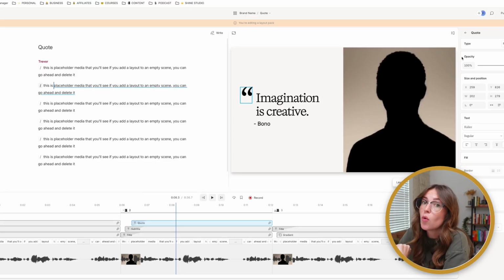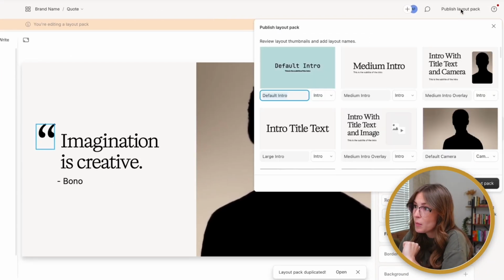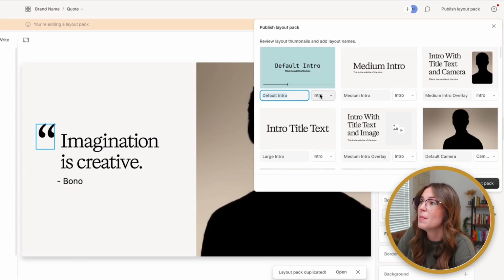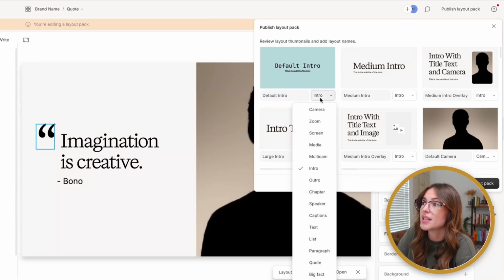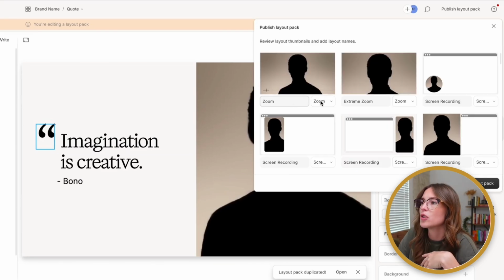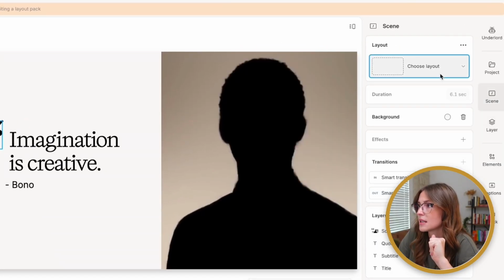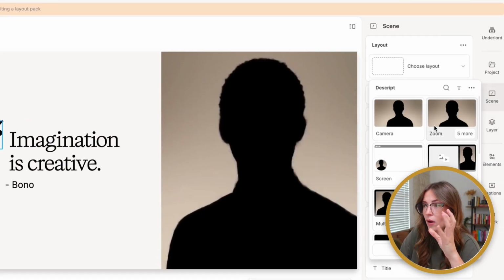Now, once you are completely done editing this for your brand, you click Publish Layout Pack, and you can go ahead and change the names of these if it helps you. I left them all the same. The main thing you want to double check on is making sure they're in the right category of template. So intro goes in intro, the Zoom goes in the Zoom, because remember in this scene tab, it allows you to categorize and organize.